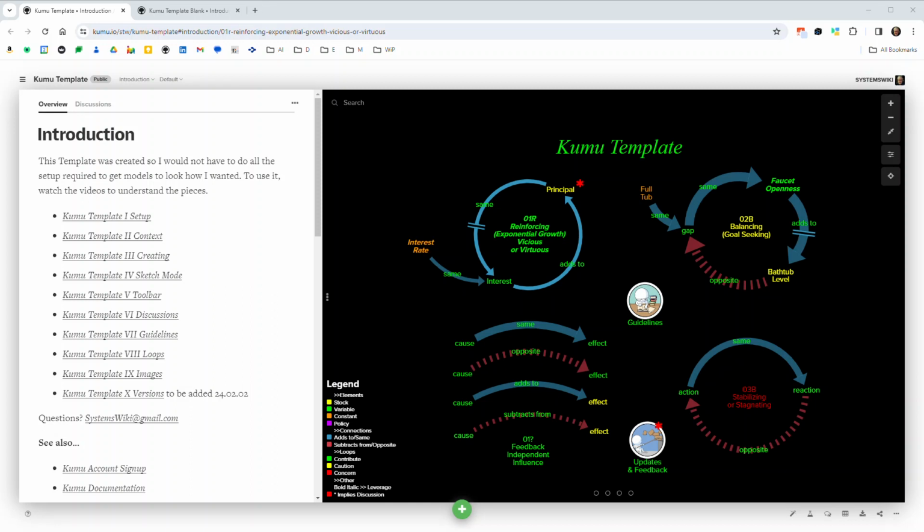Kumu Template video number 10: versions. This is sort of an update on video number 3, creating. And I have some new thoughts about actually using this template and forking it to create new models in Kumu. The link to this template is in the notes section of the video.